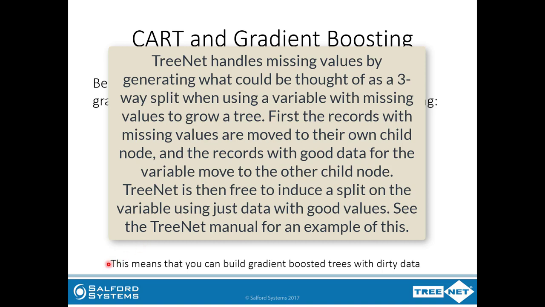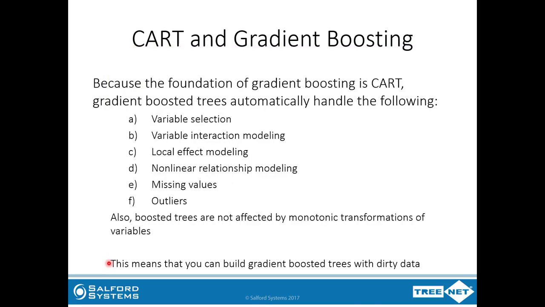Now, what does all this mean for you as an analyst? Well, what this means for you is that you can build gradient boosted trees with dirty data.